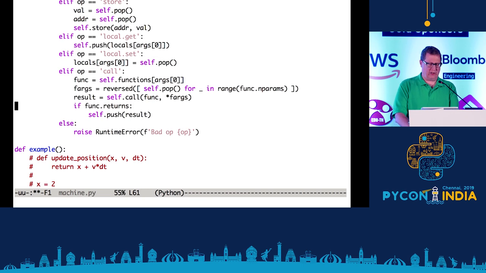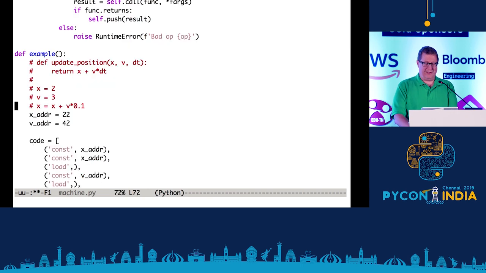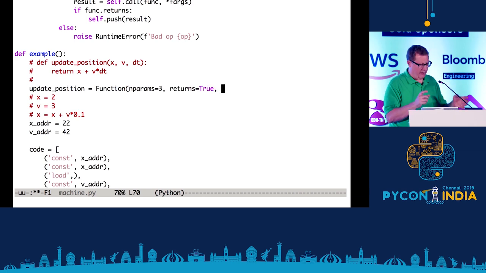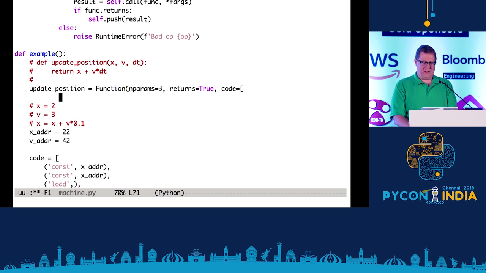Okay, so you have function call. What that's going to look like in the little machine code that I'm working on is that you would have to define functions in the machine code. I would have to say update function is function, number of parameters equals 3, returns equals true. The returns, by the way, I'm just treating as a Boolean: does it return something or not? So returns true. And then you would give it code that does the function.